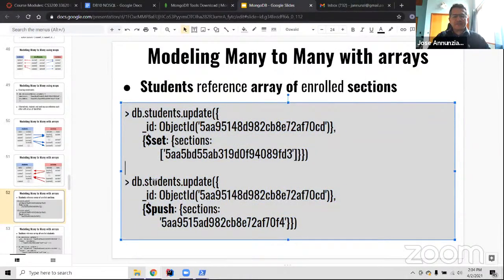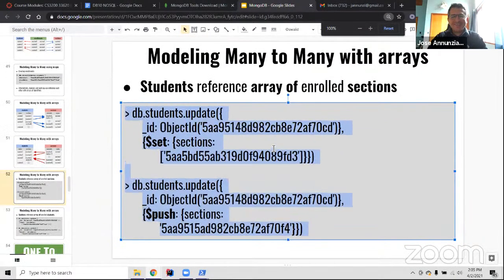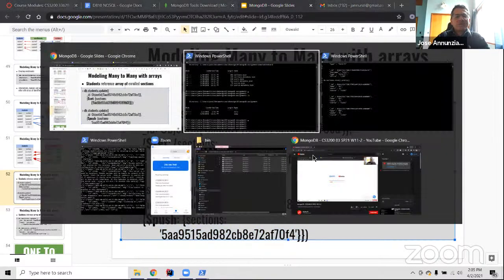And vice versa, right? Vice versa, the student would have a, oh, I'm sorry. Yeah. Here, notice that we are, yeah, no. Chrome stopped working for a second. Yeah. So notice the set is saying the sections is going to have an array. Let's try that, right? So let's see.